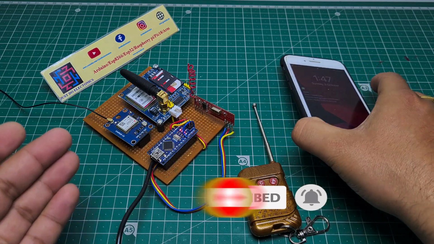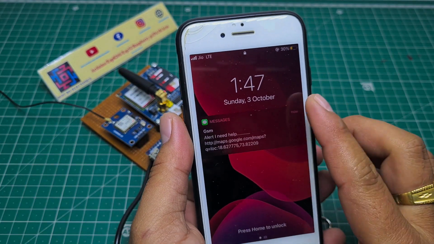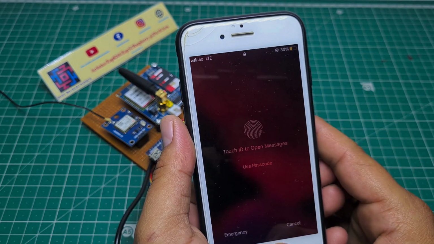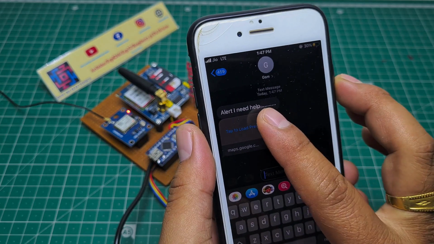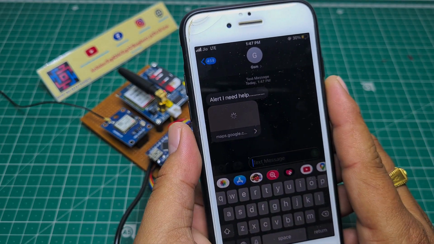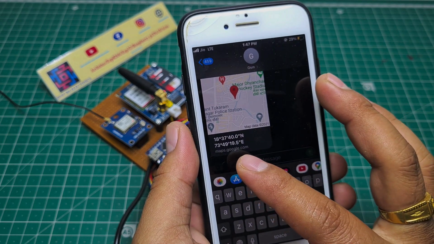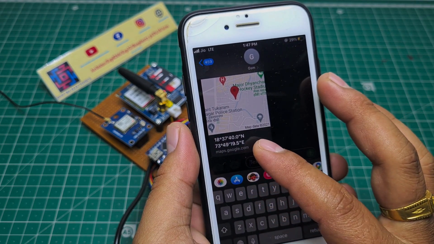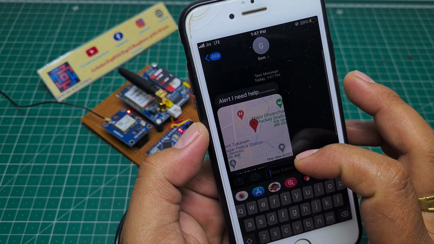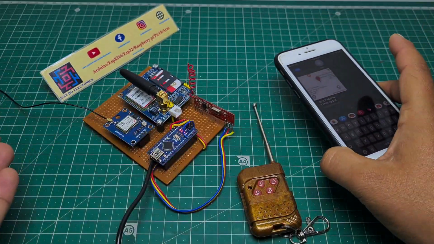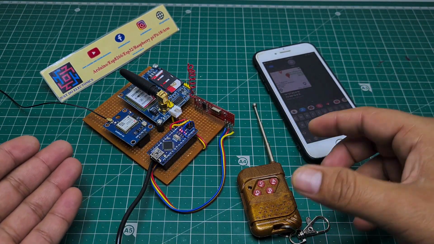See, the message has come and is displayed: GSM alert, I need help, and at the bottom the GPS location is also sent. When I tap to load the preview, the GPS location opens. See, it is showing the latitude and longitude. Latitude is 18.37 and longitude is 73.49, and you can easily track this person. This is the working of this project.